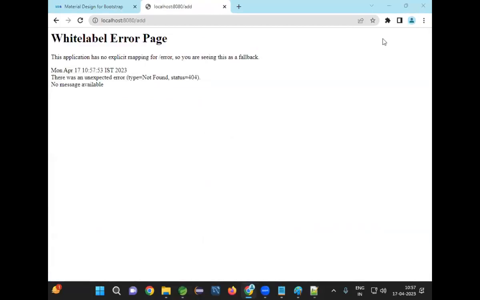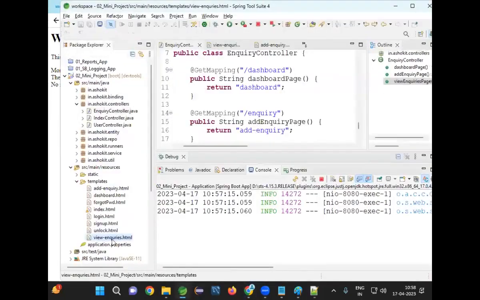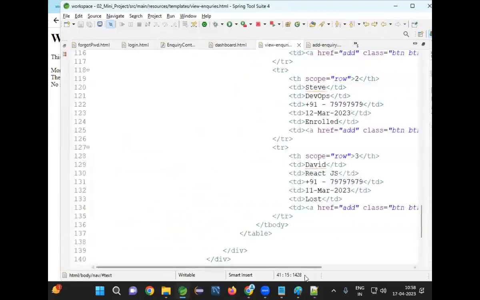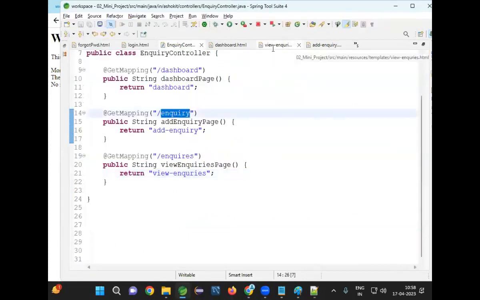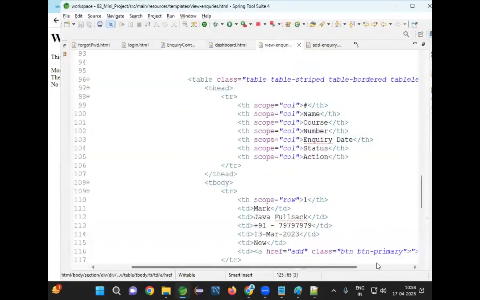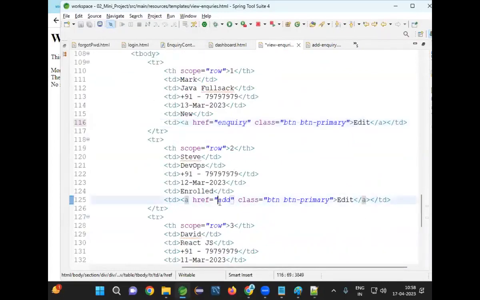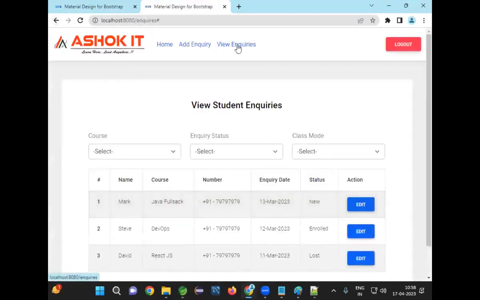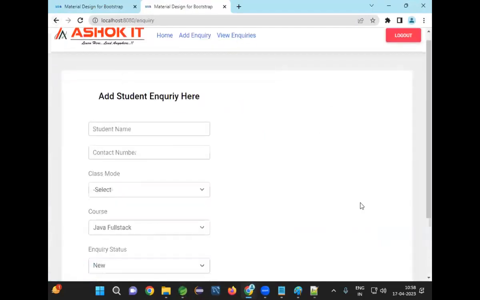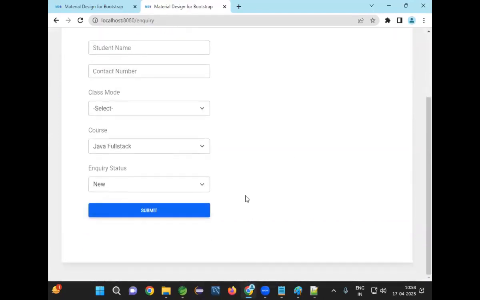There is a problem here. When I click on edit, what should happen? It should go back to the inquiry page only. So let's go to view inquiries. In the view inquiries, instead of add, I need to give it as inquiry. So whenever you click on the edit icon, it will go back to the inquiry page only. Now refresh, view inquiries, edit. When I click on edit, it is going back to the inquiry page.